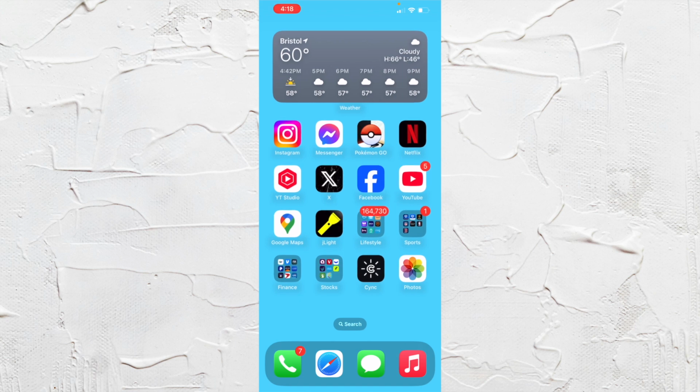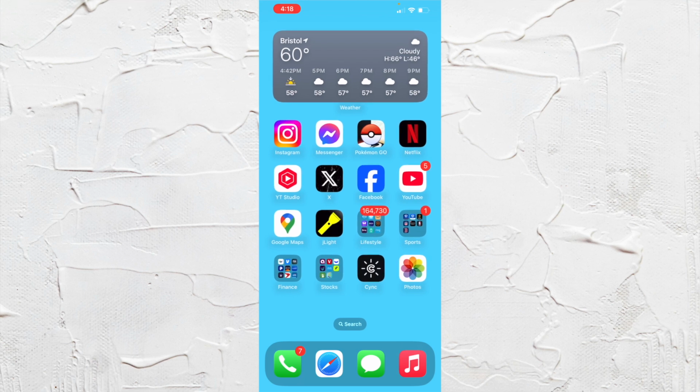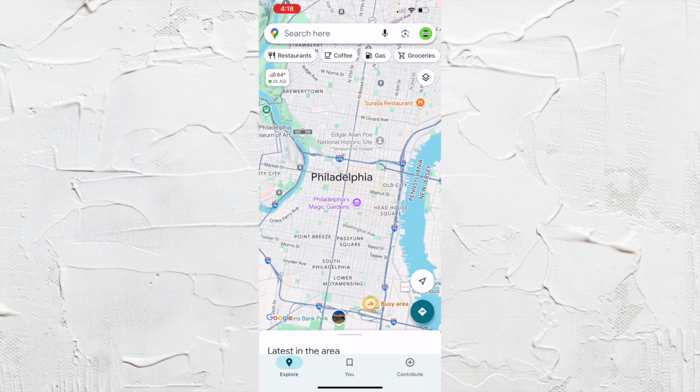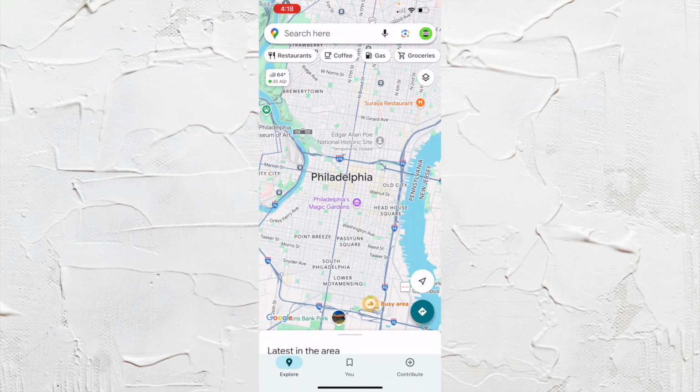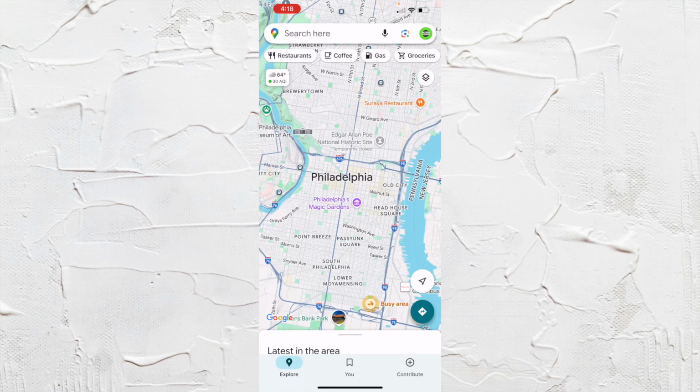In this video, I'm going to show you how to use Google Maps Street View on mobile. This works for iPhone or Android, so it doesn't matter which phone that you're on. So what you want to do is go to your Google Maps, and if you don't have Google Maps, you'll have to go ahead and download it from the App Store, but it's very easy to do.